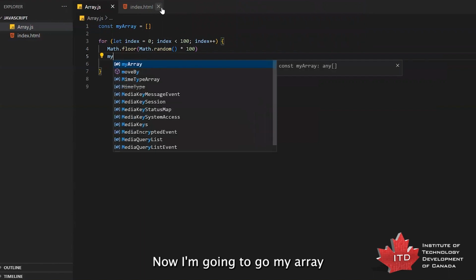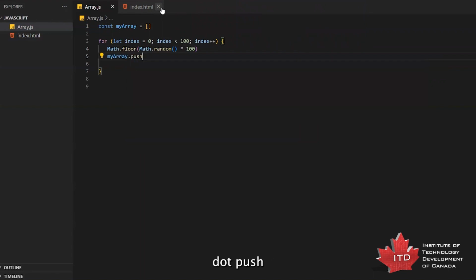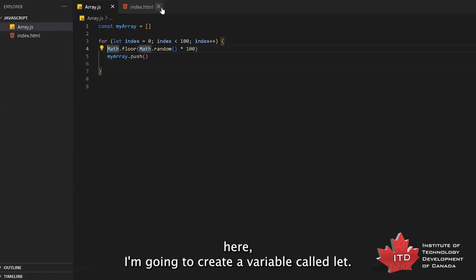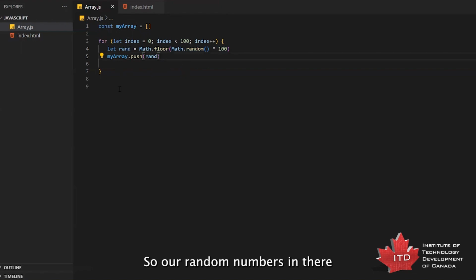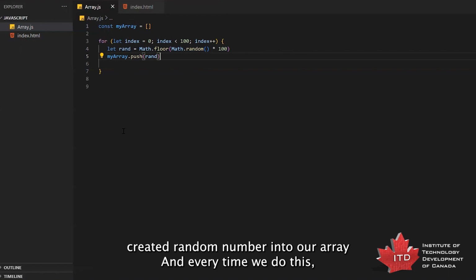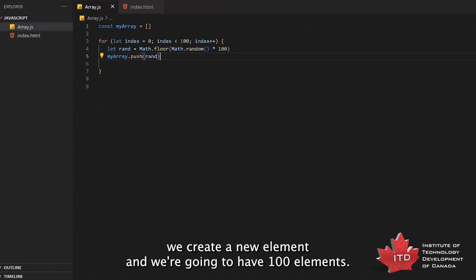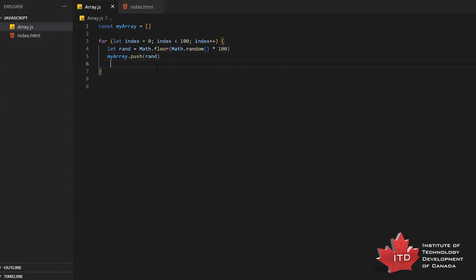Now I'm going to go my array dot push, and up here I'm going to create a variable called let, and I'm going to say rand equals, so that my math.floor math.random times 100 is making a variable called rand, our random numbers in there, and we're going to push this newly created random number into our array. And every time we do this, we create a new element, and we're going to have 100 elements.